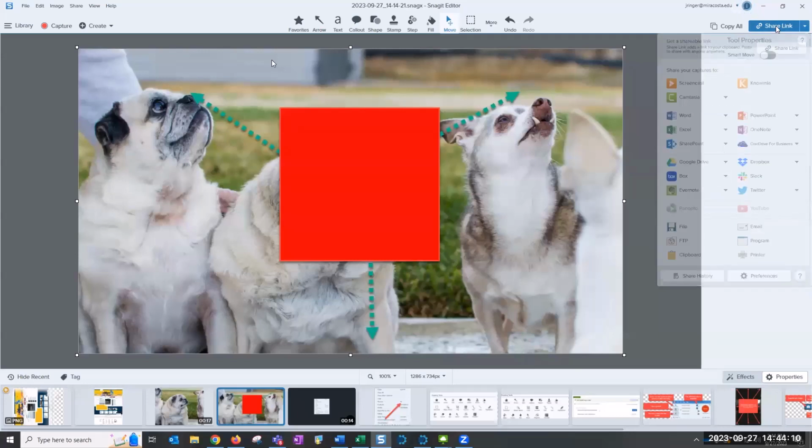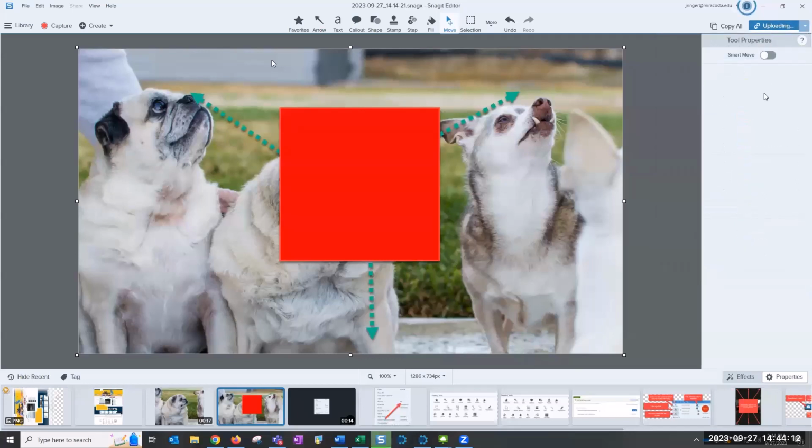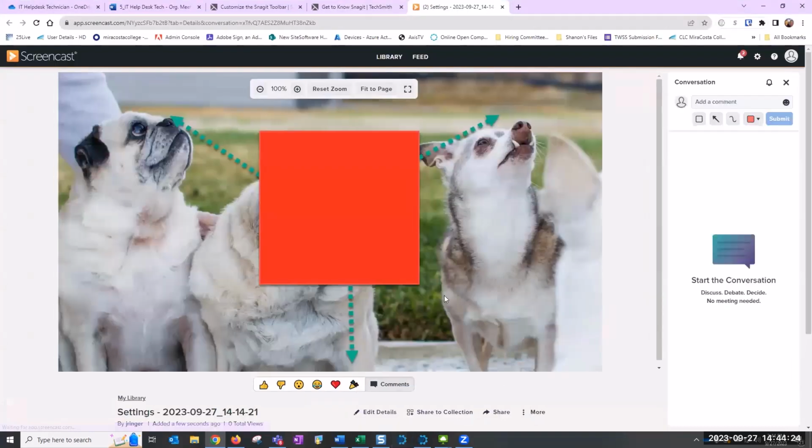So I could grab a share link. So it's uploading, and then it's going to pop up right down here, and I'm going to view. This is going to open right here. So now I don't have to share just a link or anything like the actual image. I can grab a link and share this link.